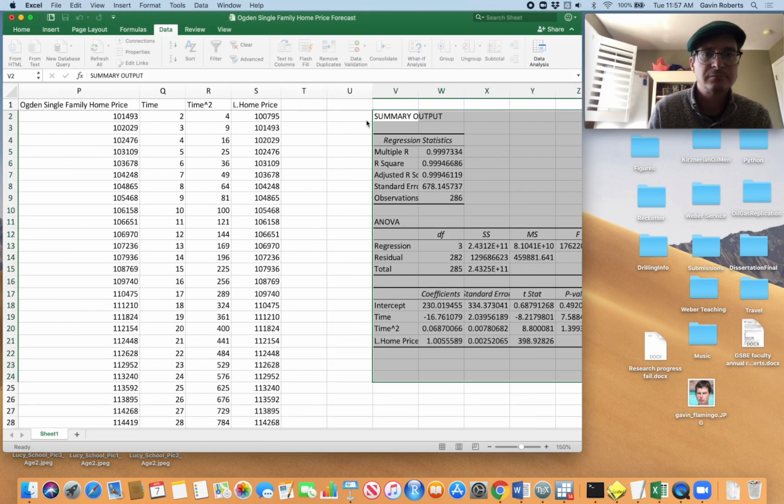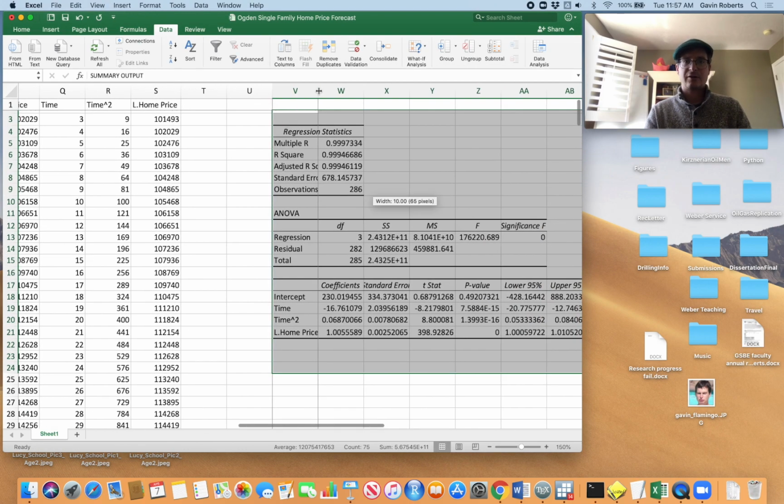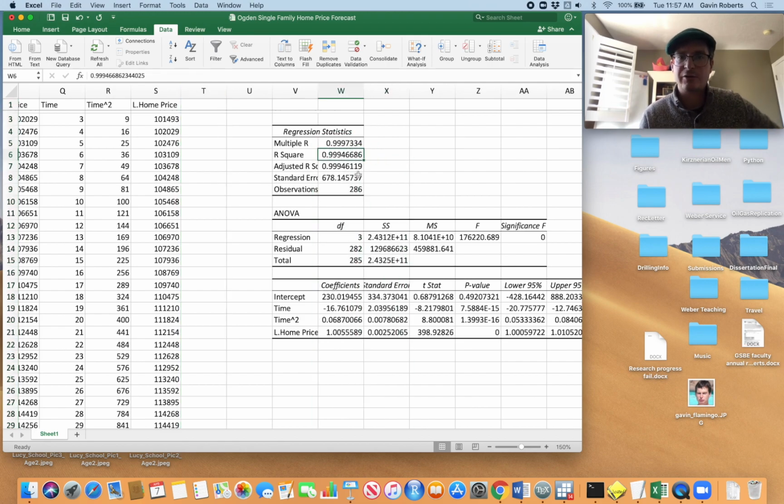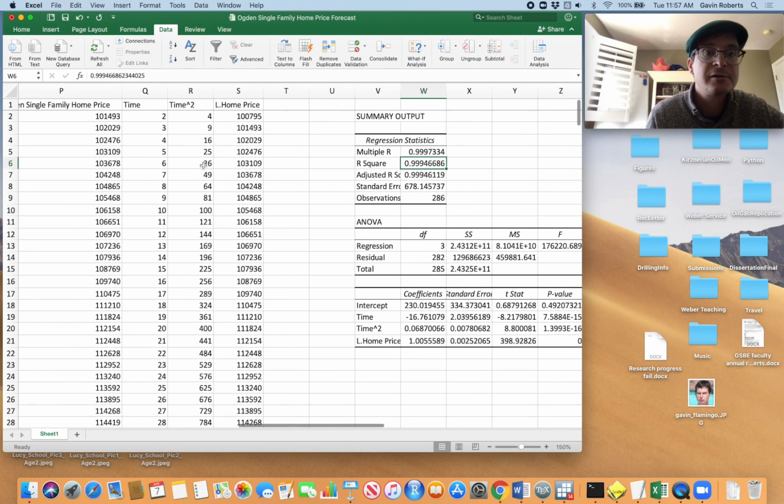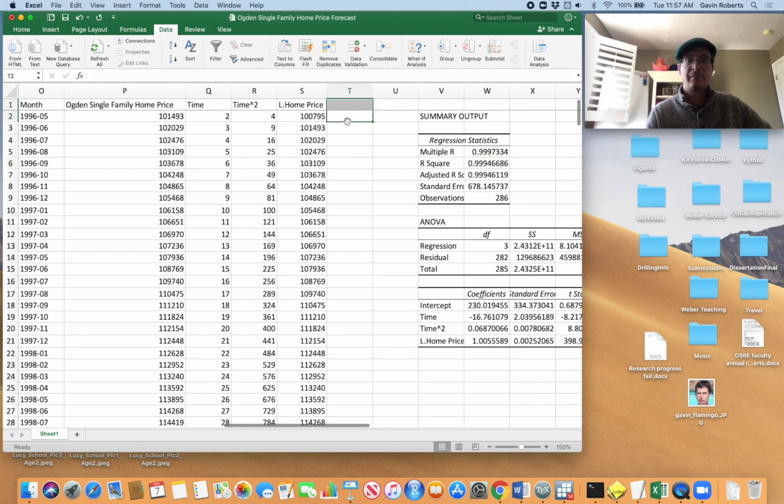Okay. Look at that R squared. Look at how much better our regression got by including a lagged dependent variable. We're explaining almost 100% of the variation in home price now. So we're going to get a lot better of a forecast, basically, is what that means. Now I can do predicted home price.